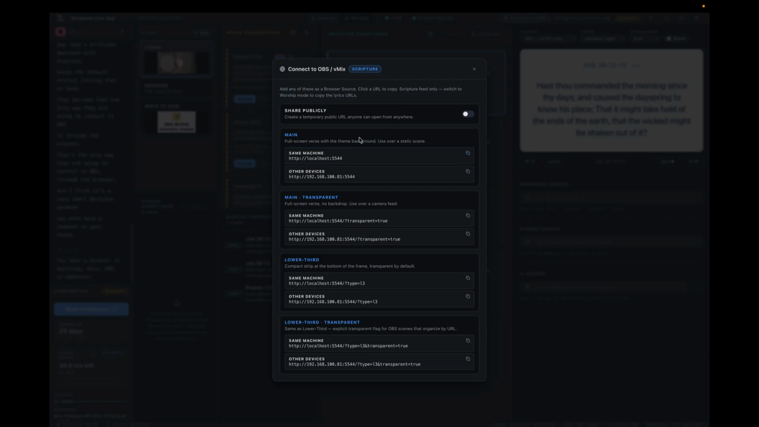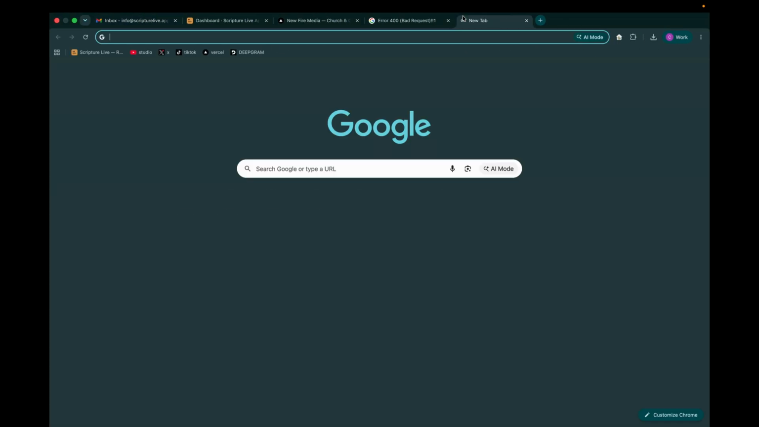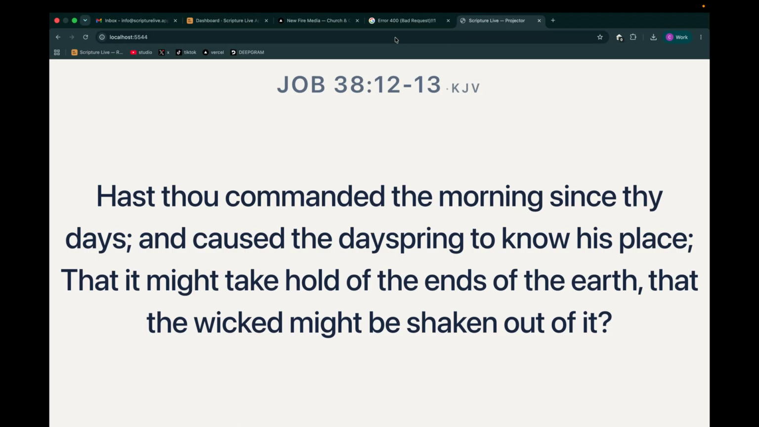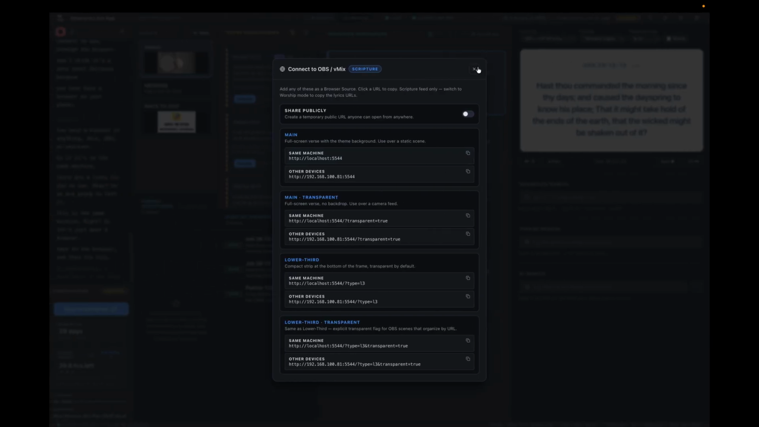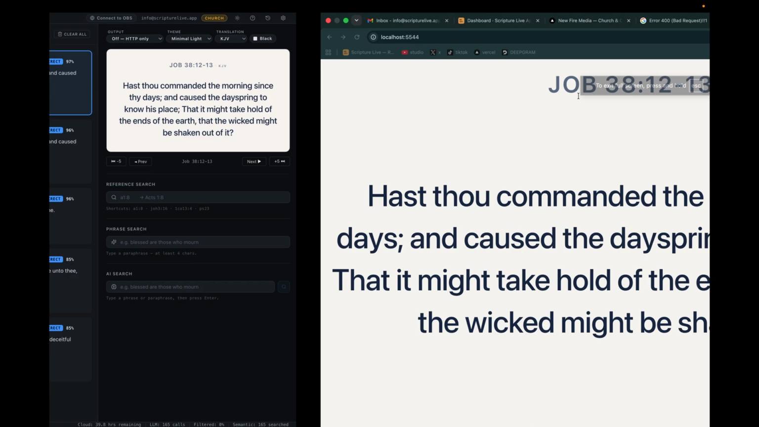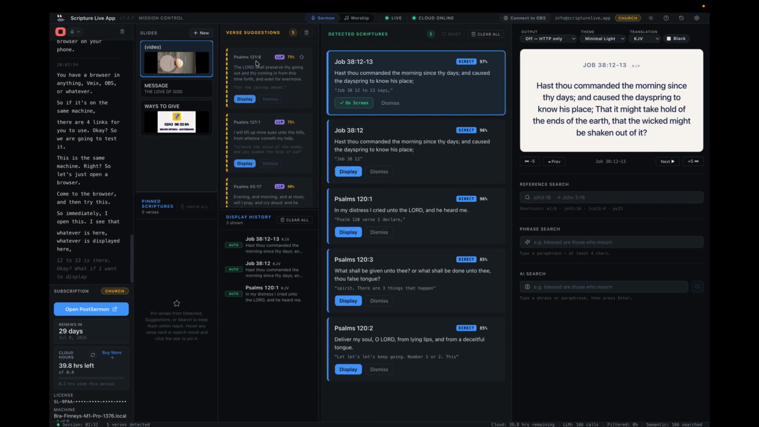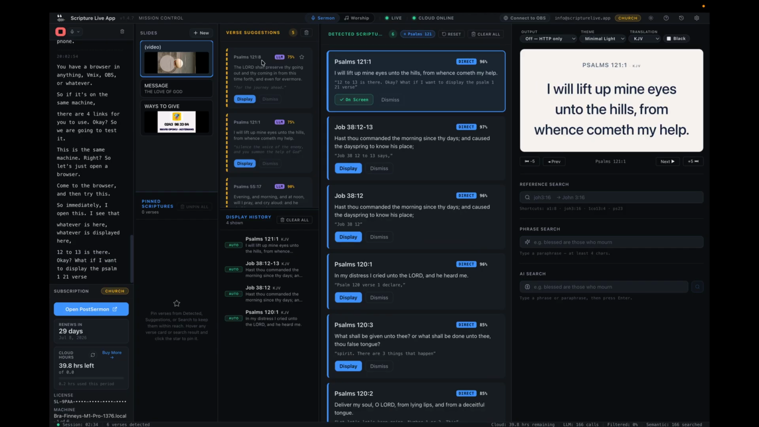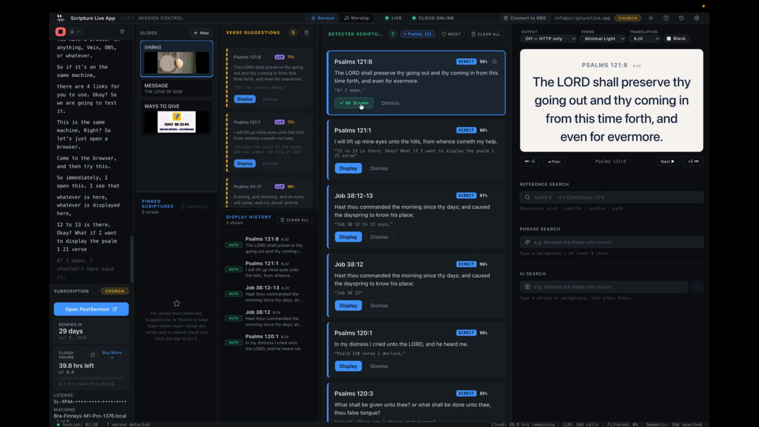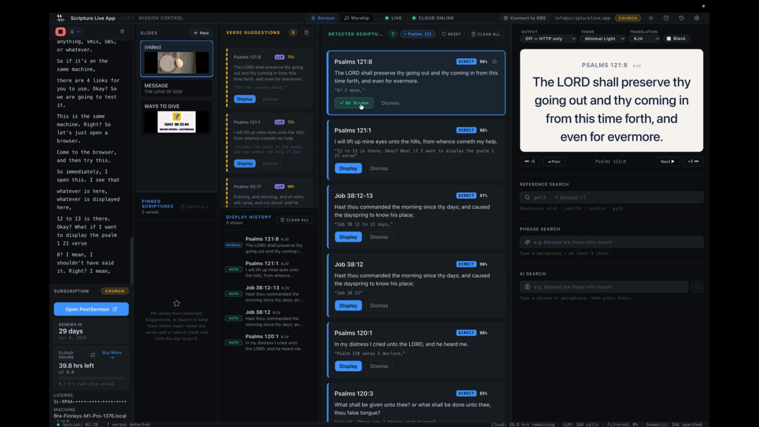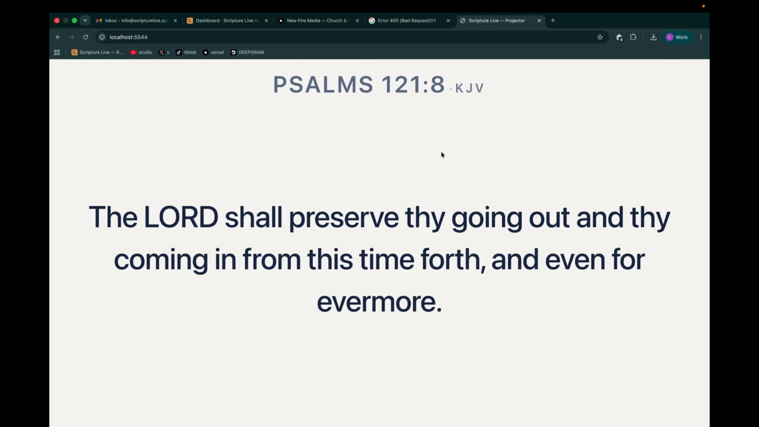If it's on the same machine, there are 4 links for you to use. We are going to test it. This is the same machine, so let's open the browser and try this. Immediately I open this, whatever is displayed here, 12 to 13, is there. What if I want to display Psalm 121 verse 8? Now you see Psalm 121 verse 8 is there.